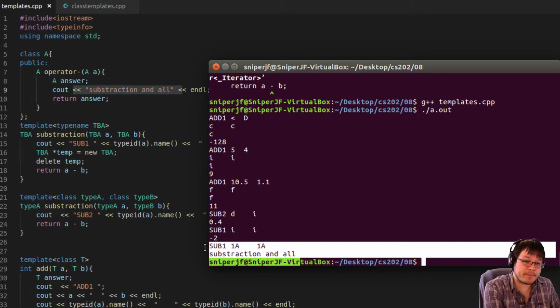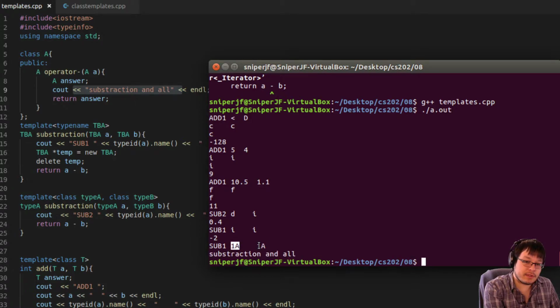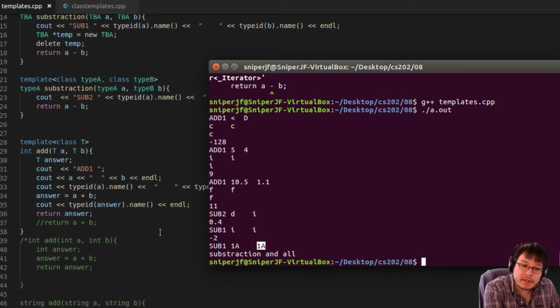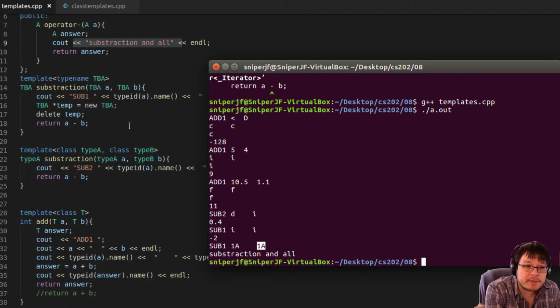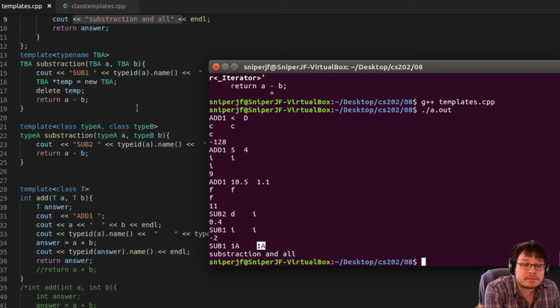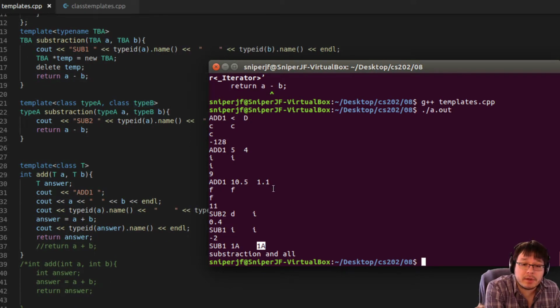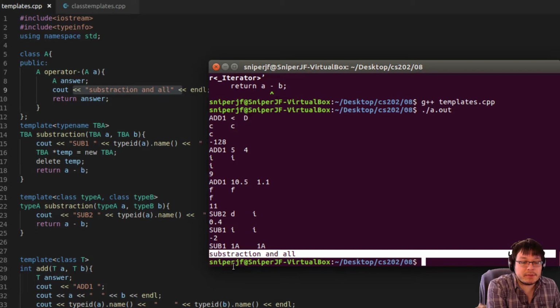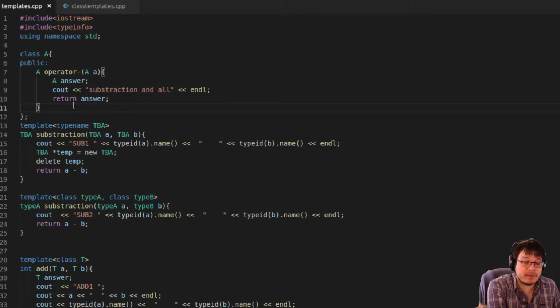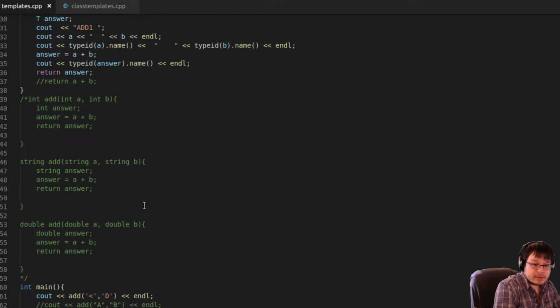As you can see here, I get sub1A on object of A and object of A. Why did I say 1A like that? I don't know. It's coming from the type ID thing that we put, I guess. I guess that's just part of the thing when you do it with a class. It puts a 1 in front of it, I don't know. But either way, at least it tells us that it's a class A. And then you can see here that this is being printed out because the subtraction operator is being called, and that's what's happening.